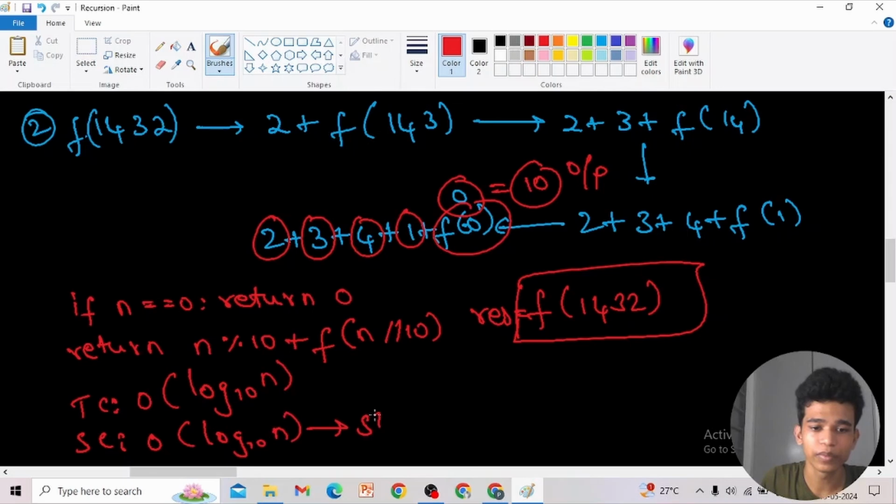And why? Because we have stack space. The stack is created here also, right? See here, first of all it is 2 plus this, and then this can be written as 3 plus this. It won't go like this. See this carefully. This can be written as what?